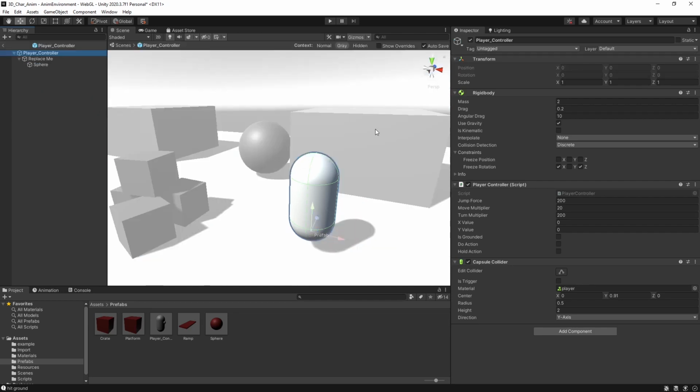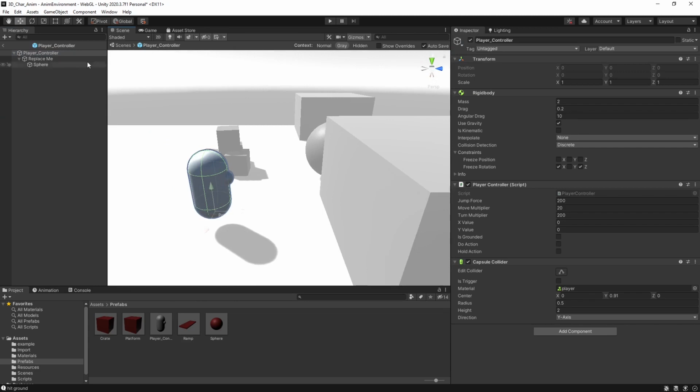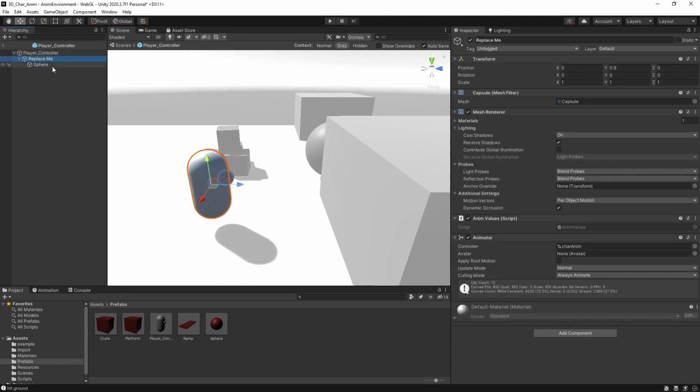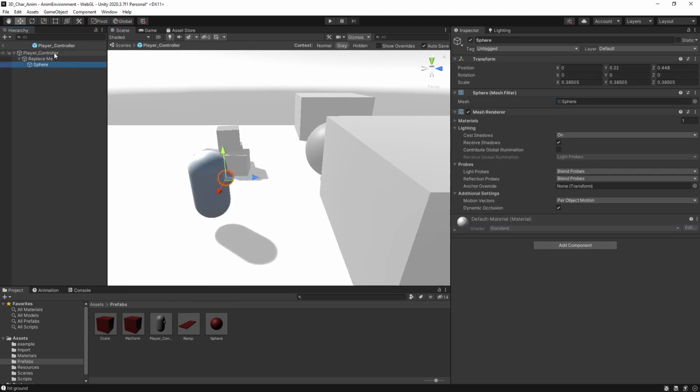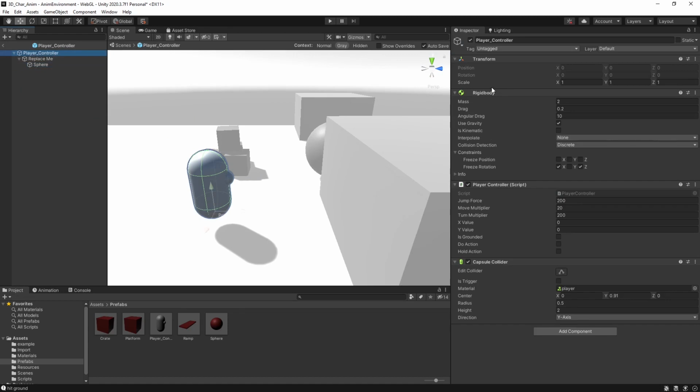There we go. And you can see what we've got labeled in here is a replace me object and a sphere, which just represents the nose. And then the top is the player controller, which has the rigid body, the player controller script, and the capsule collider. Okay, so don't touch this player controller object. That's the one that we want to leave completely alone.